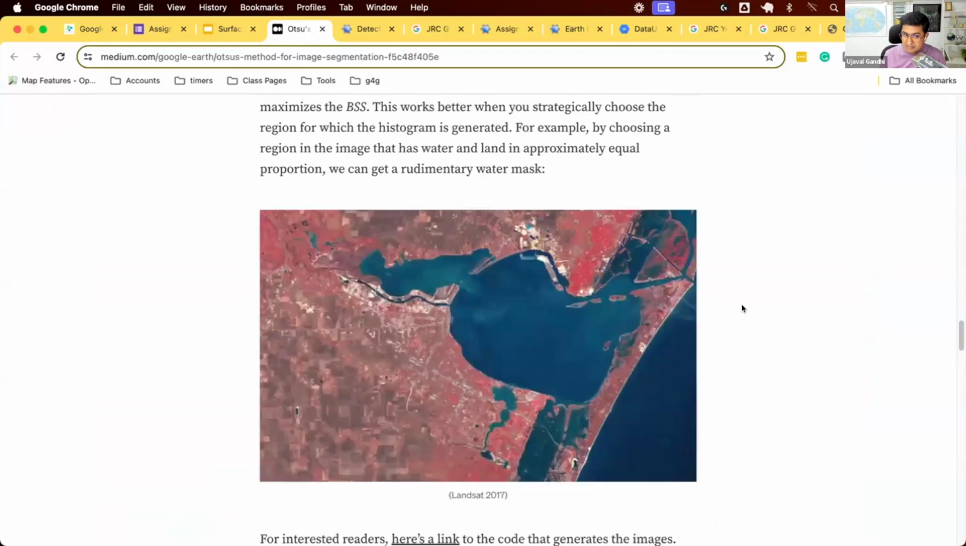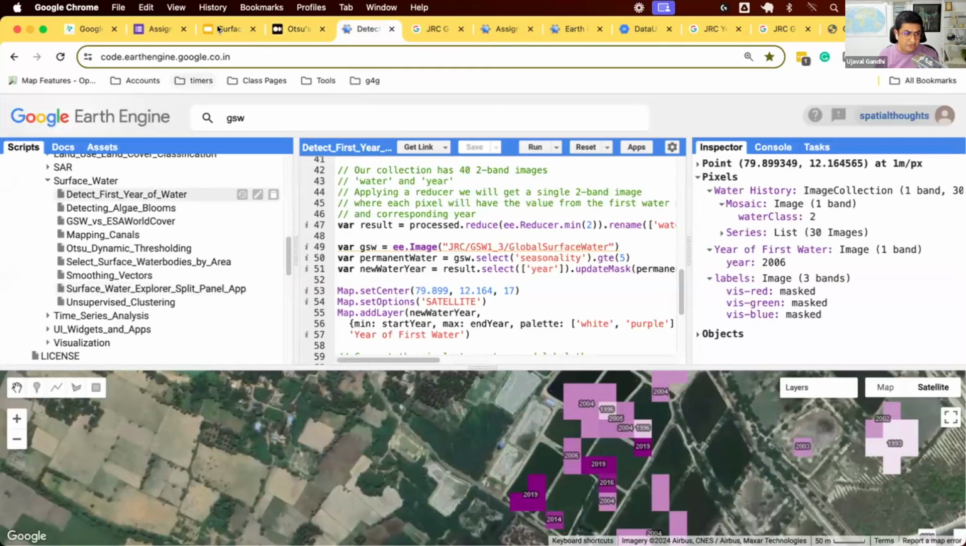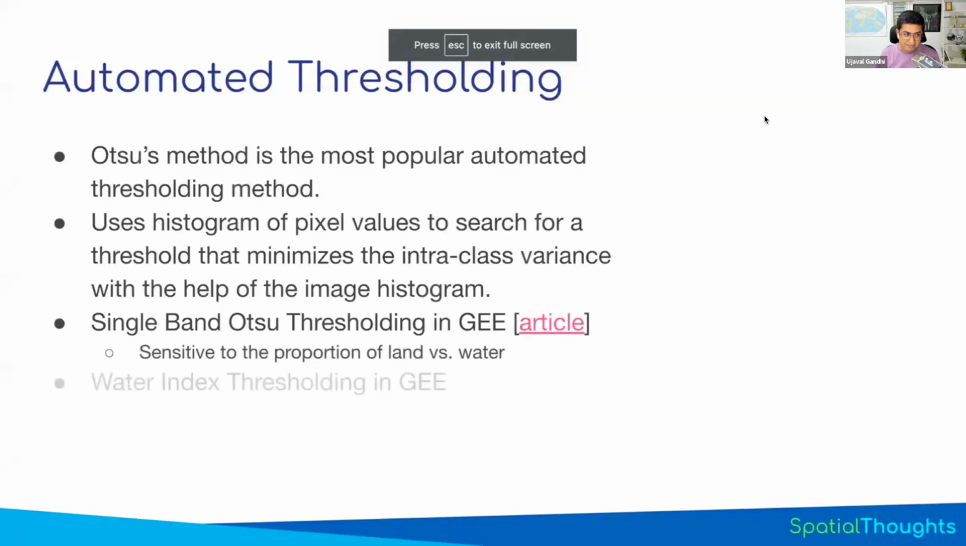One major assumption that Otsu's method makes is that you have equal number of pixels for both the classes. This example is kind of cheating because it's near an ocean, right? You can kind of adjust your viewport to say, I have equal number of land and water, and then you can find a middle ground. So if you want to use Otsu's for your data, let's say we have an urban region, how do we do this? So you can use the same concept, but make it insensitive to the proportion of land versus water.